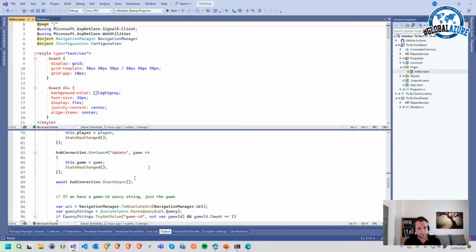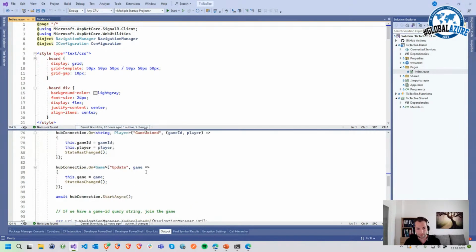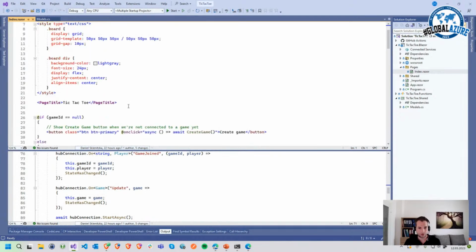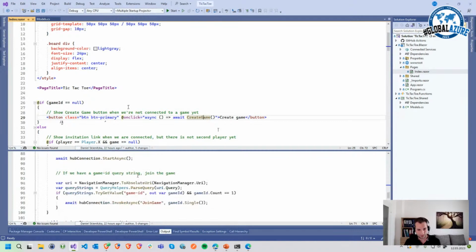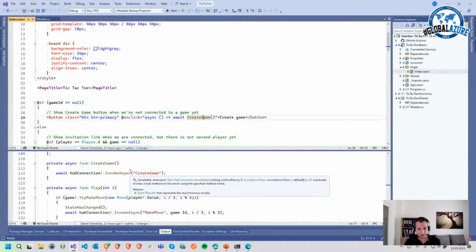But as you've seen at the beginning, when you just open the page and we don't have a game ID yet, then we just show this create game button. So this is the whole markup that's available on the page. We have this button, and when we click it, we call the create game function. So let's take a look at that.